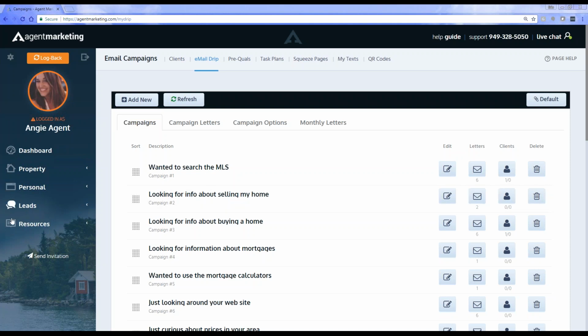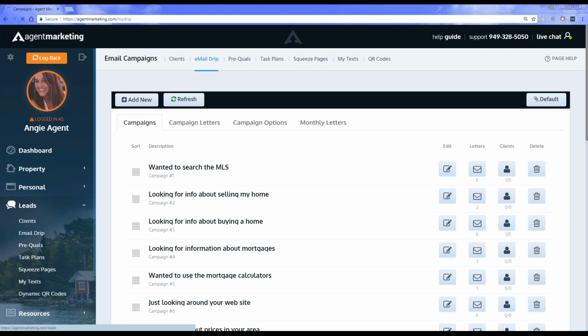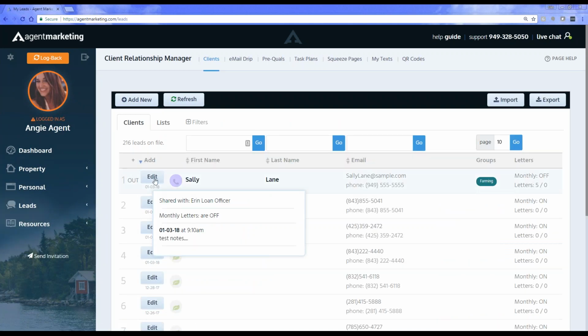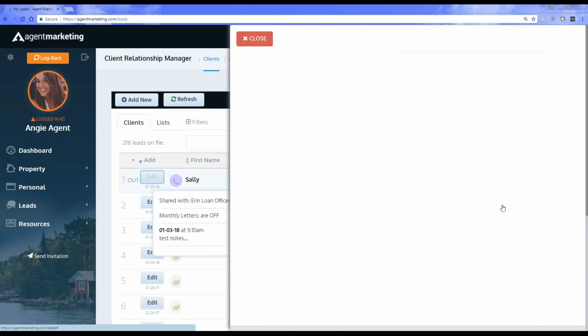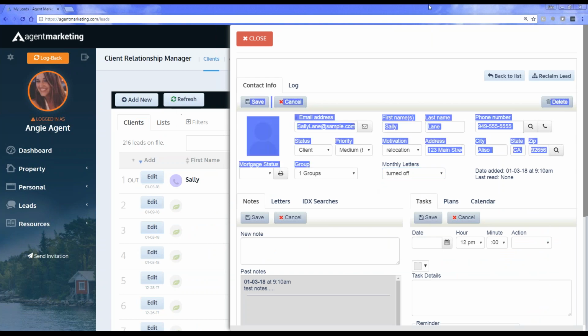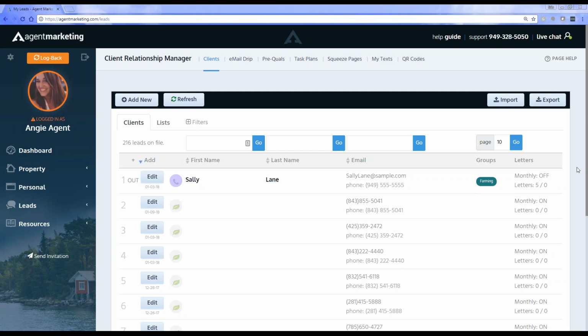For the clients, if you have them in the CRM, there is an opt-in option that they'll have to agree to. And you will see that if they've done so, it will say so. For the monthly newsletters, it will turn them off if they opt out. So that's something that they can choose to do when you add them into the CRM.